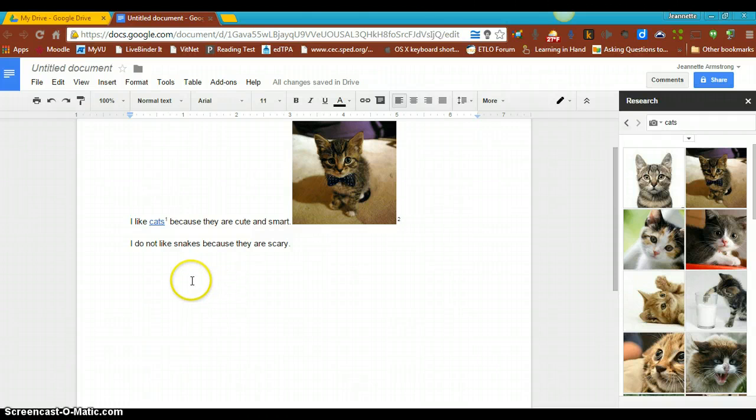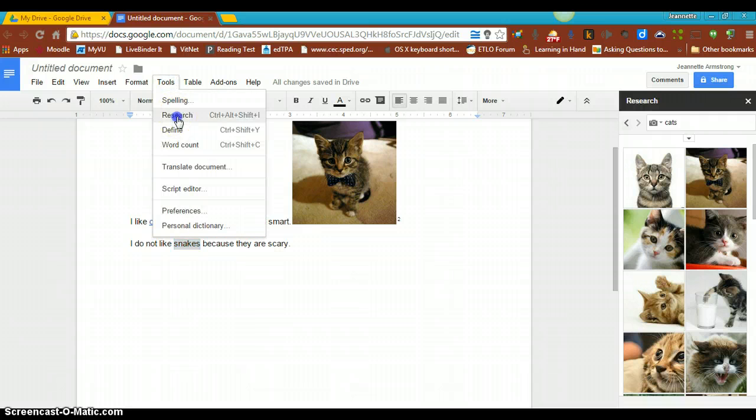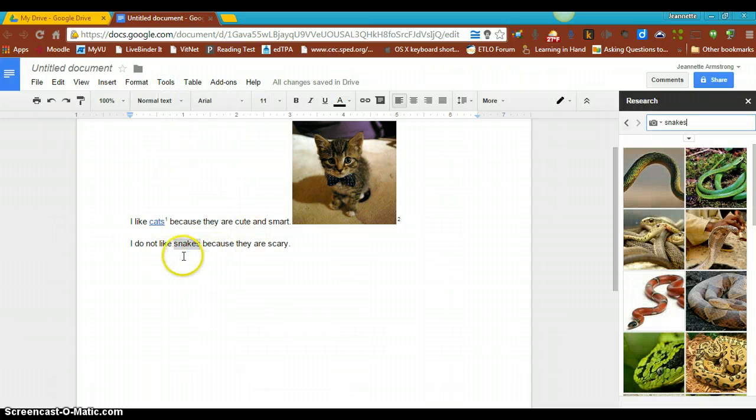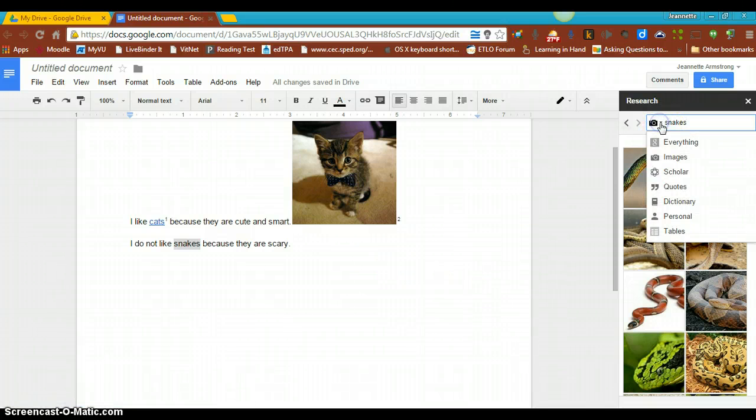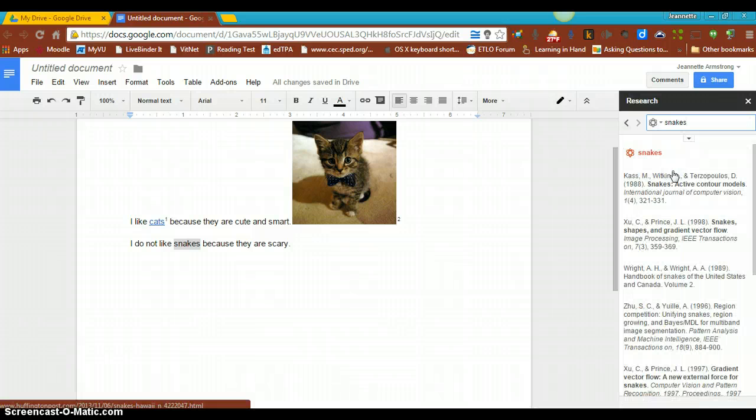All right, let's play around a little bit with snakes. I'm going to highlight snakes. And I can also type it in over here, but I actually prefer to go right up into here and change it this way because then I don't have to change my highlighting. I would like to look at scholarly reports about snakes.